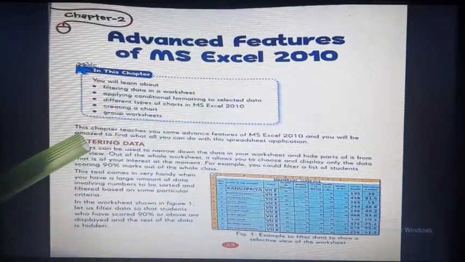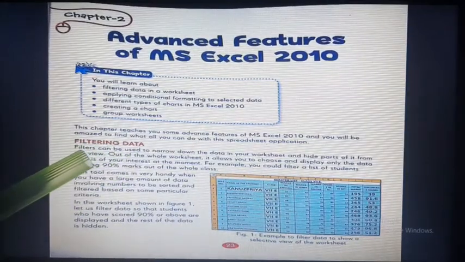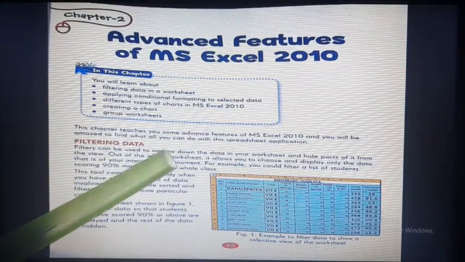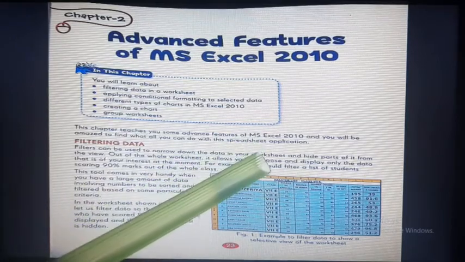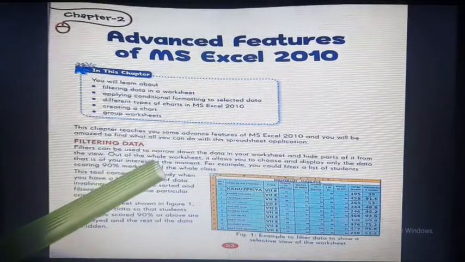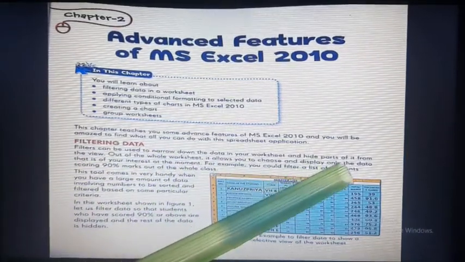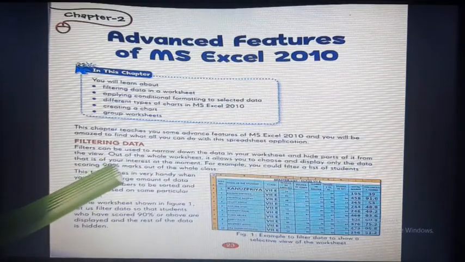Now let's start the first topic, that is filtering data. Filters can be used to narrow down the data in your worksheet and hide parts of it from the view. Out of the whole worksheet, it allows you to choose and display only the data that is of your interest at the moment.